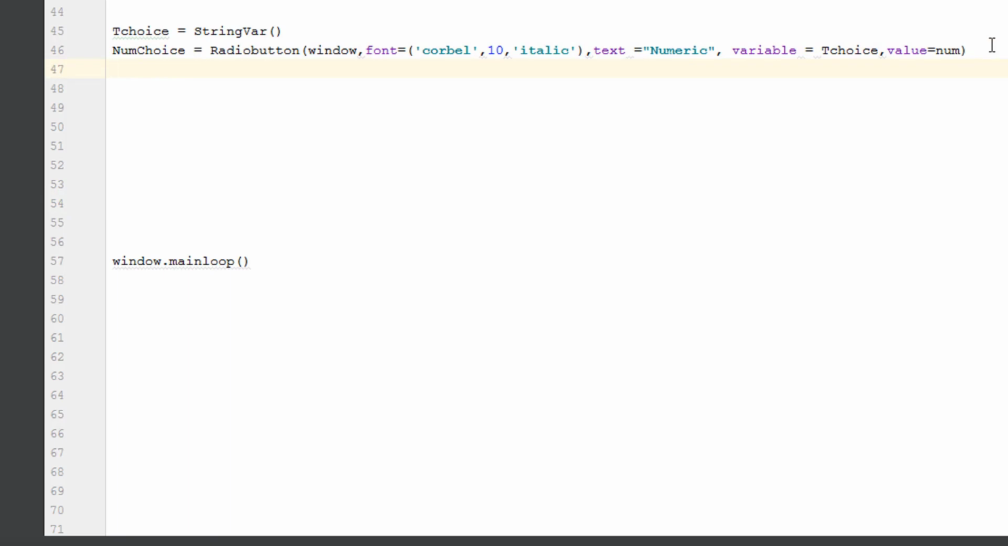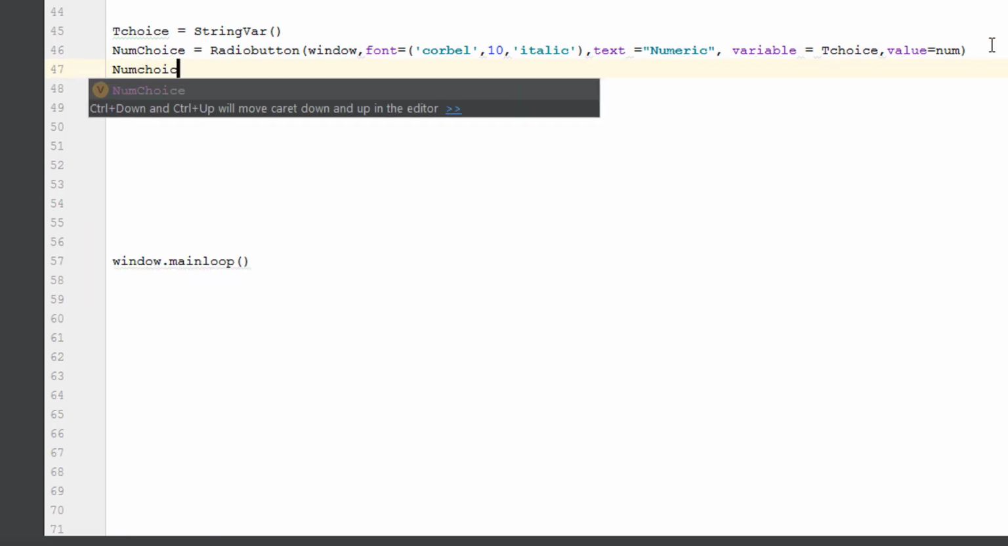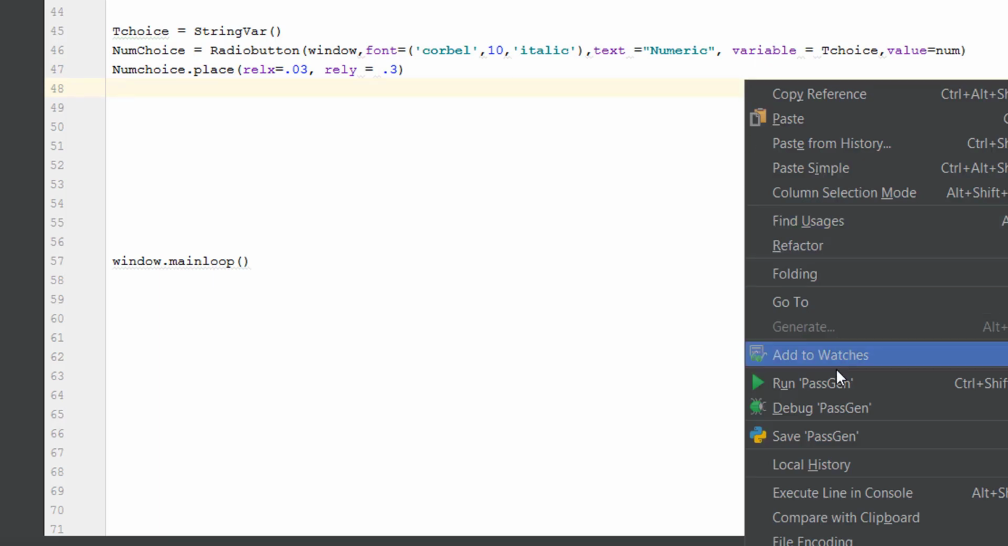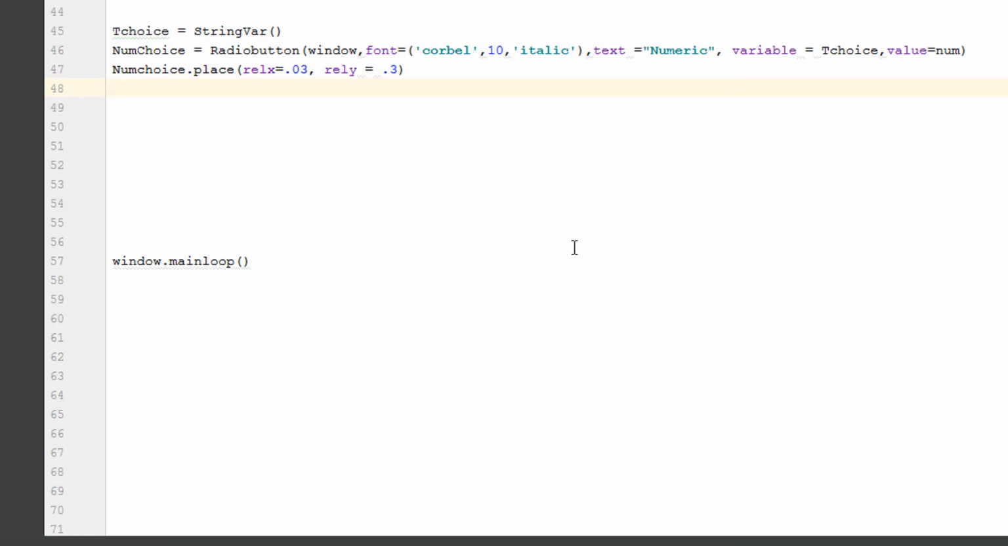We need to place it. So it's going to be num_choice.place, rel x, let's try 0.03, and rel y equals, I'm not sure, let's just try 0.3. How would it place properly? I don't want it to be messed up.